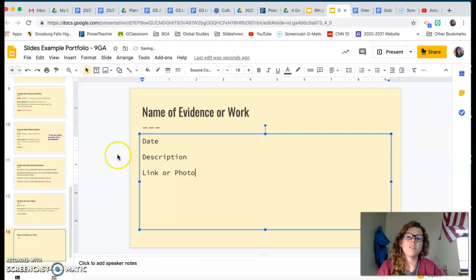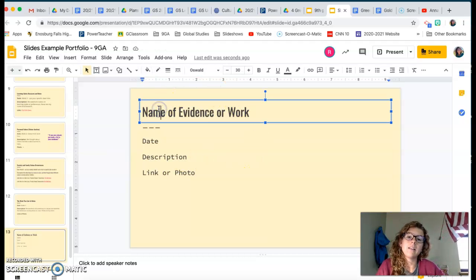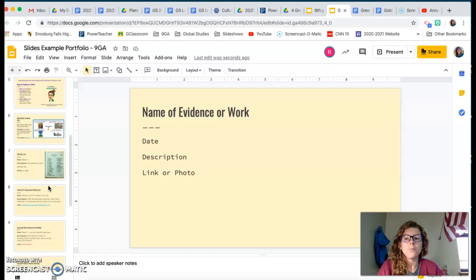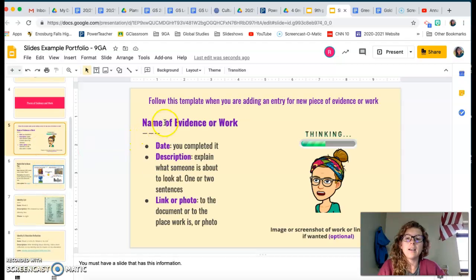I've just found in adding to my portfolio for you all and then helping some of your peers with theirs, that this format that has the 2 larger rectangles is just the most friendly and gives you the most space. Totally up to you how you do that. But again, what you do need to have: name, date, description, link or photo.